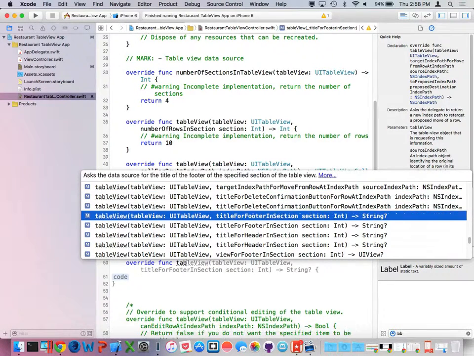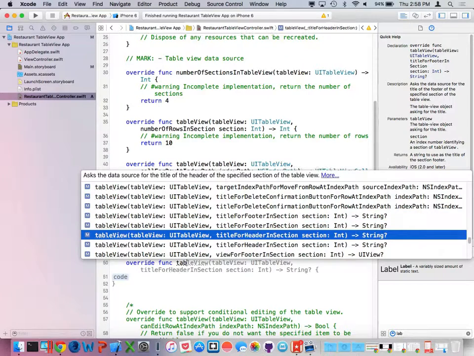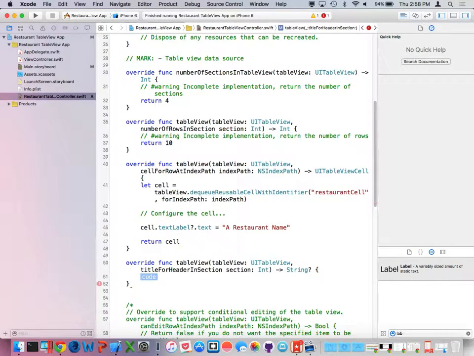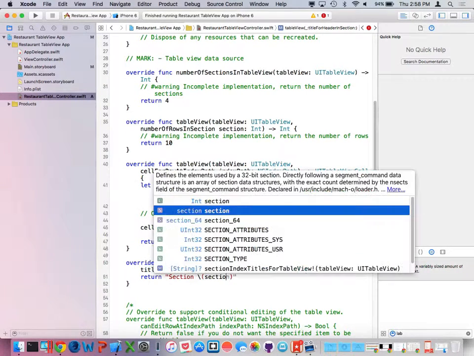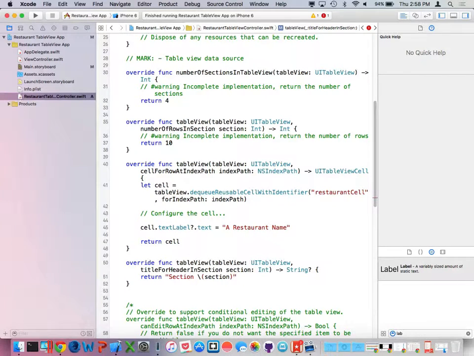For the table view, the one we want is title for header in section, this one. This function is going to take in an integer representing the section number, and we're going to return the title for that section. If we had an array of section titles, we might want to look them up in an array. In this case, I'm just going to return a string that is section and then the section number, just so you can see it.